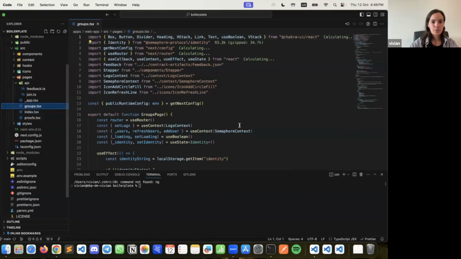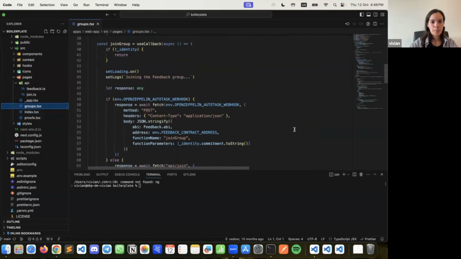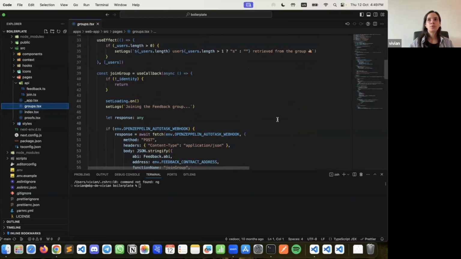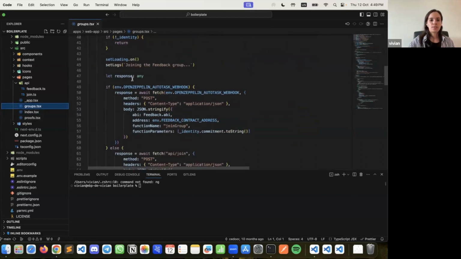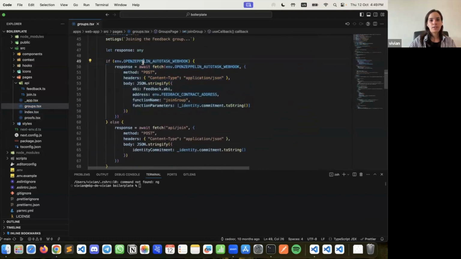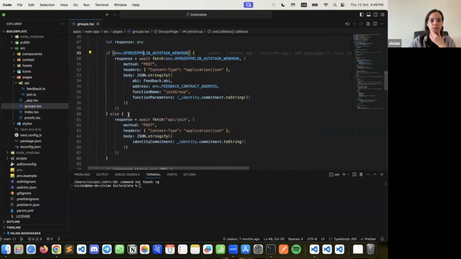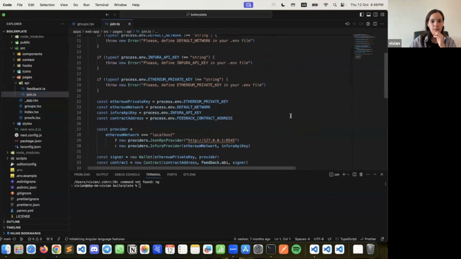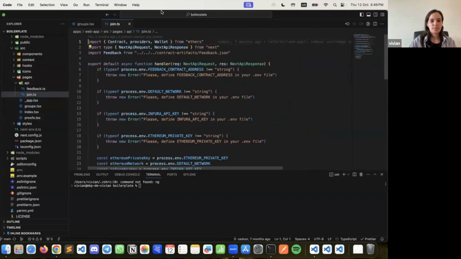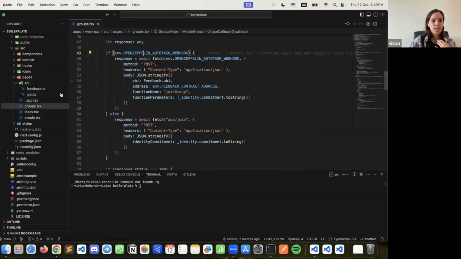Then for the groups, we have the function to join groups here. To join a group, you need to send a transaction. In this case, we could use an OpenZeppelin relayer or any other relayer, or you can also use a backend. Here we have a backend to join a group. This will be the backend. It's a serverless function, which sends the transaction to join a group.